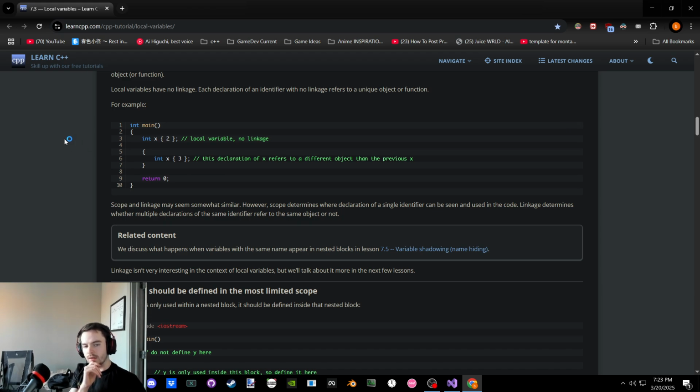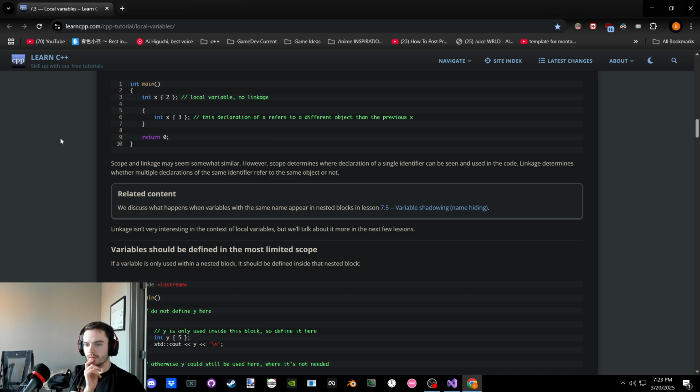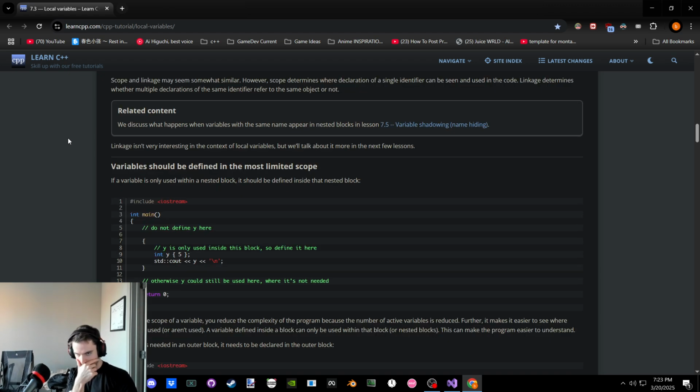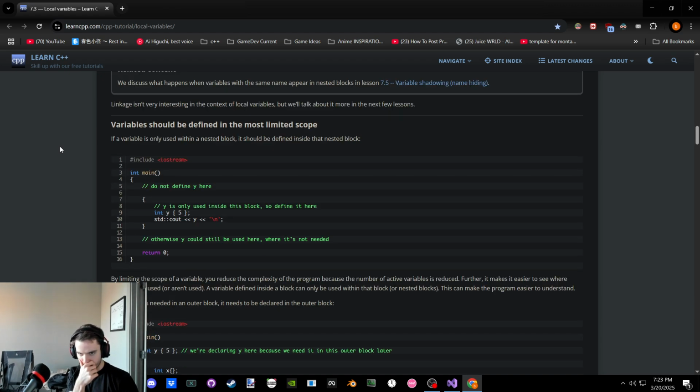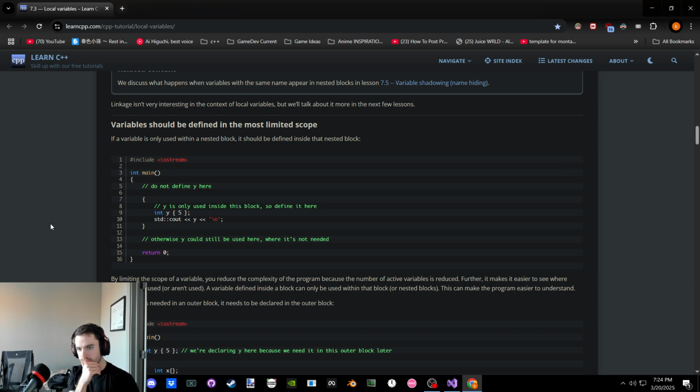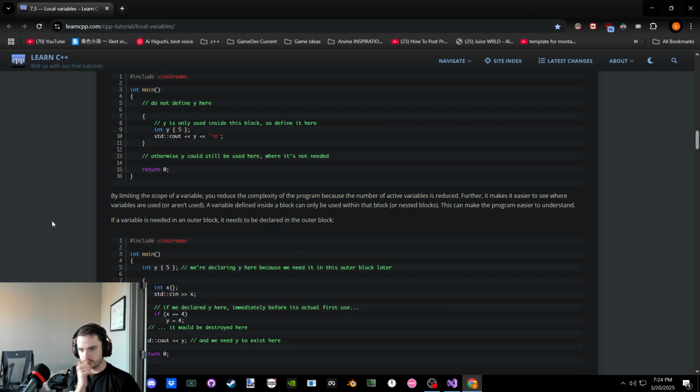Scope determines where it can be seen and used. Linkage determines whether they're the same object or not, whether they refer to the same object or not. Okay. Name hiding. Linkage isn't very interesting in the context of local variables. Okay. Yeah, it makes sense, just for the sake of name conflicts. Makes sense. Made, outputted, gone.